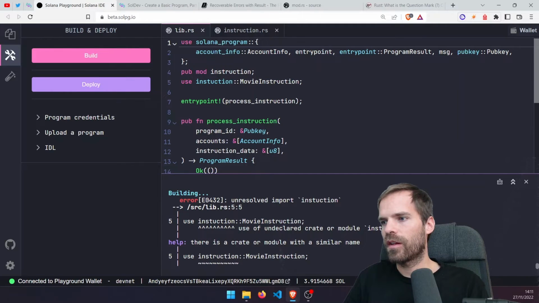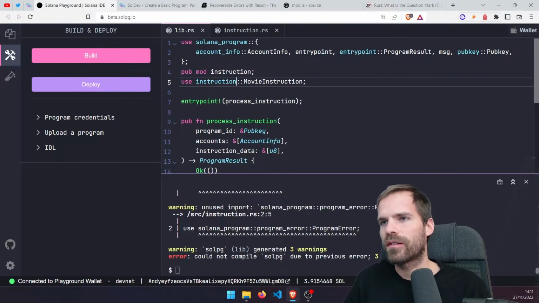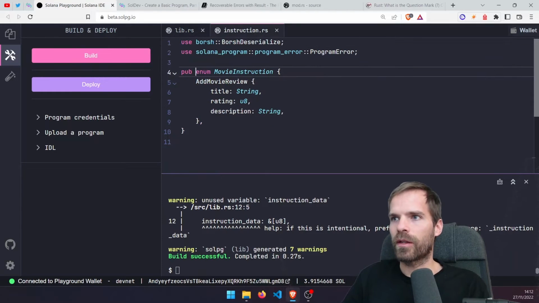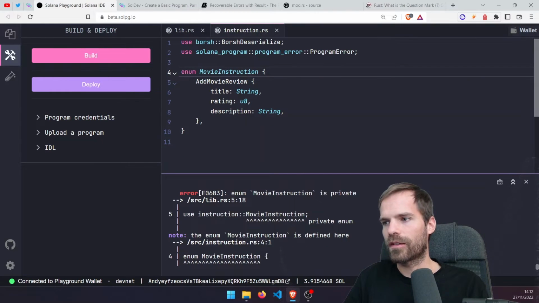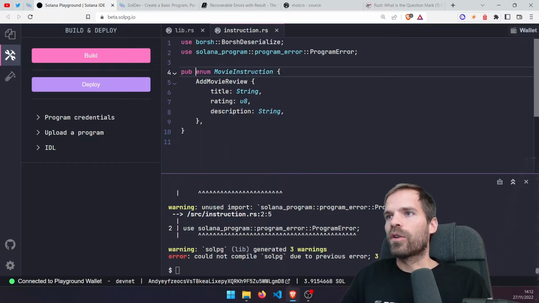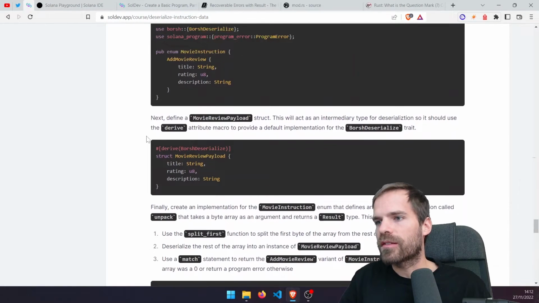Use of undeclared crate or module. Oh, I just can't type. That's my problem. There we go. That's better. And if that wasn't public, then I would get private enum as an error. I cannot use this. Enum is private. So per default, it's private unless you define it as public. Same way as per default, it's immutable unless you define it as mutable. That's how Rust deals with stuff. Yeah, cool. Moving on.